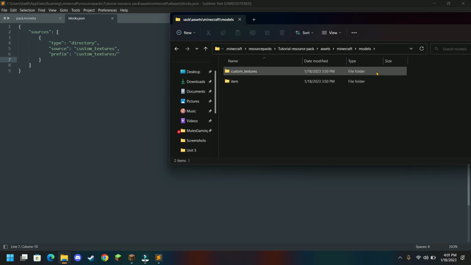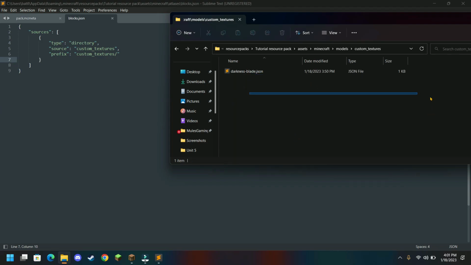So I recommend naming that the same thing you named your folder inside textures. I named mine custom texture, so it's custom texture here. Open it, and then here we have a JSON file. If you're using a custom model, all you need to do is save your custom model into this folder.